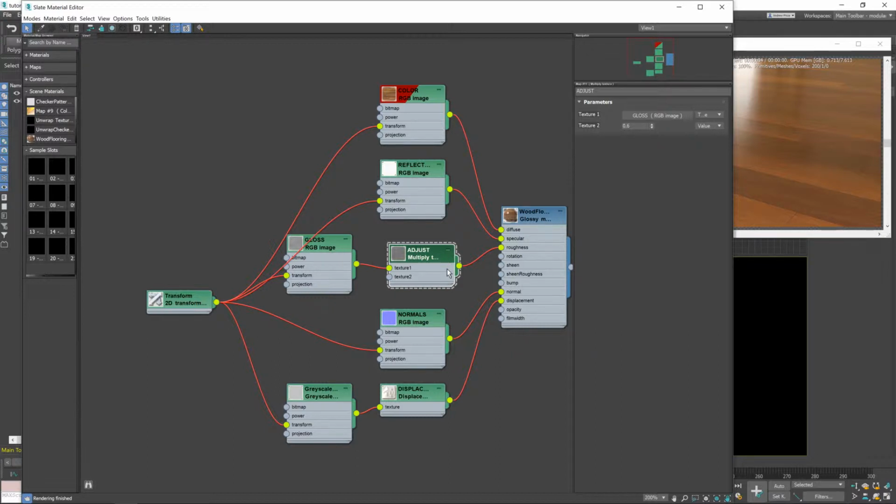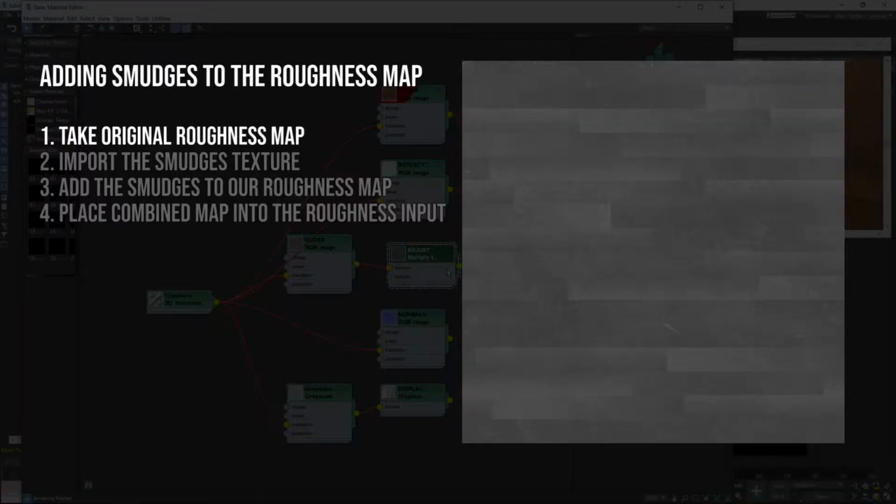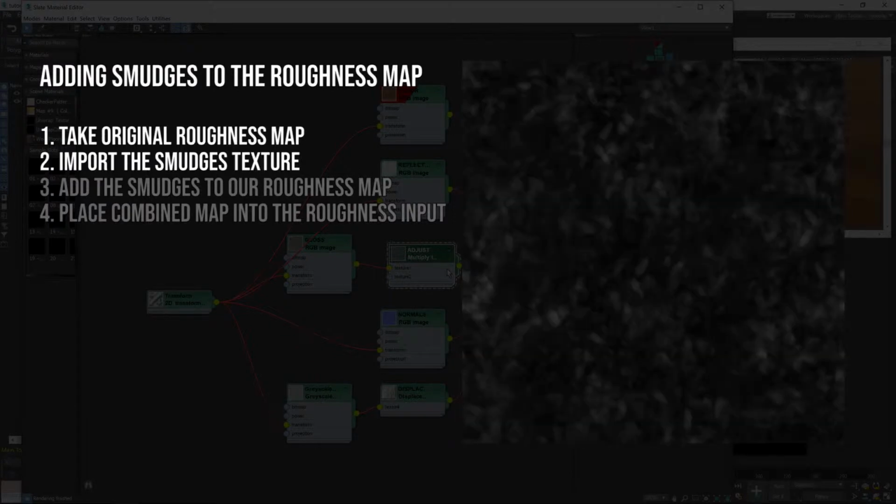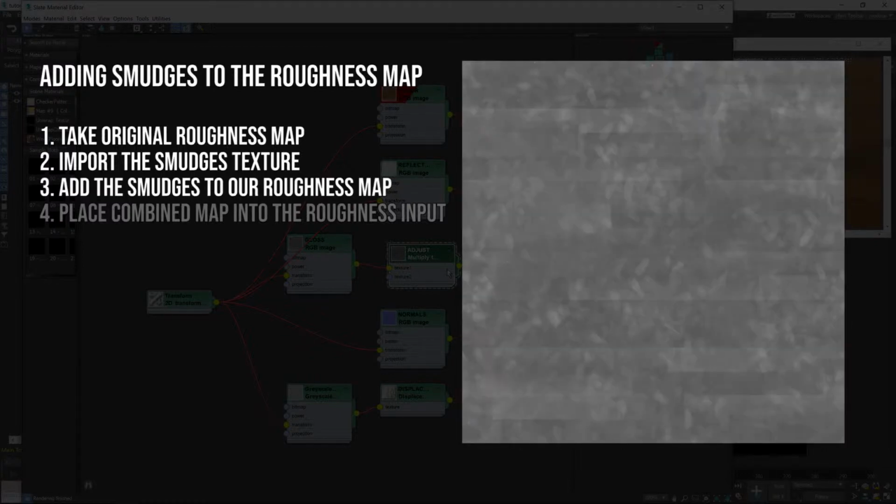Now we're going to be working much more in depth with the nodes today, but before we get started I just want to go over what it is we're about to do. We're going to be taking our original roughness map, where the dark areas are more shiny, more reflective, and the brighter areas are less shiny. And then we're going to import our smudges texture. We're going to take the brighter areas of that map, i.e. the footprints and smudges and whatnot, and add that over the top of our roughness map. So on the actual material, wherever there's footprints and smudges and whatnot, the reflections will be more blurred, less reflective, just in those areas, which is exactly the sort of effect that we want. Once we have this sort of combined roughness map, we'll then feed that into our wooden floor material.